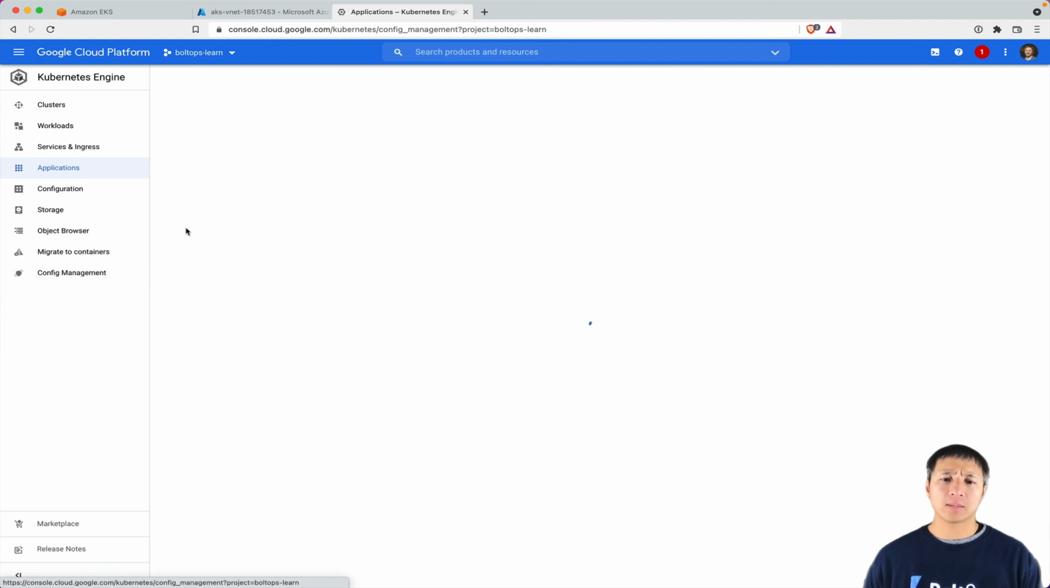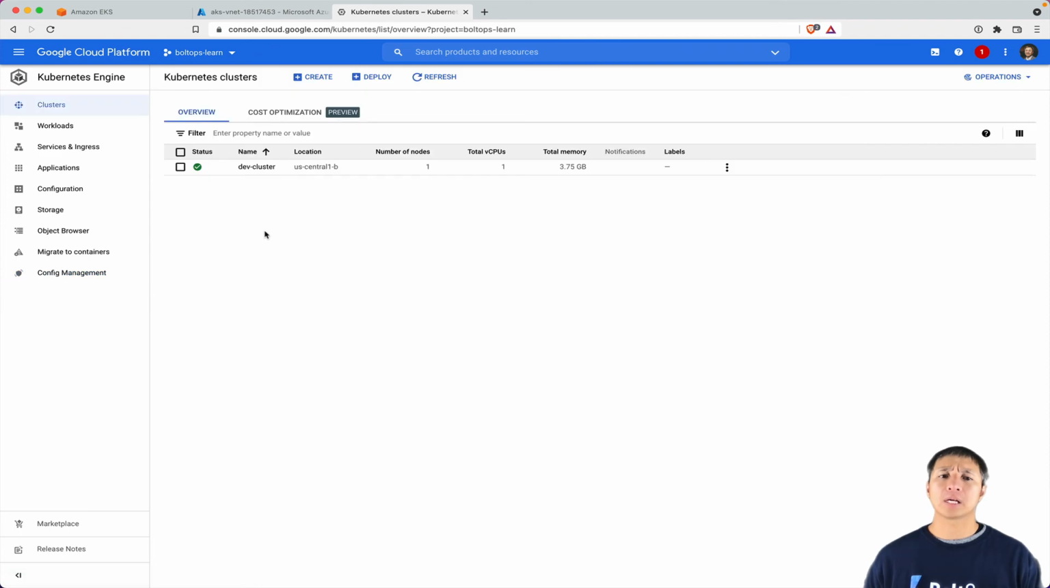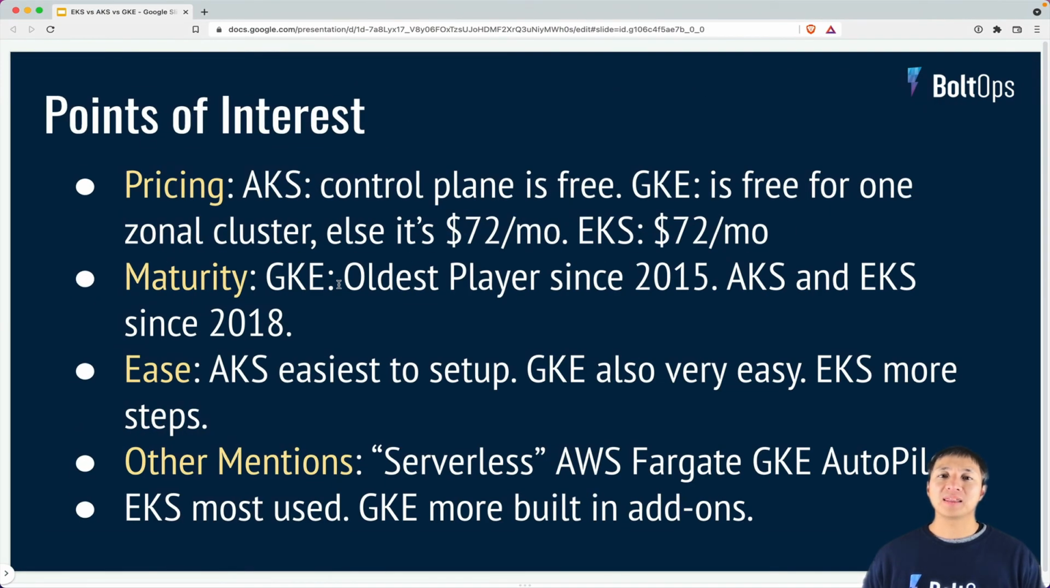Let's see what else, maybe configuration management. No, there's really nothing else I have to cover there. But that is it. That's basically a comparison of the three different offerings, AWS EKS, Azure AKS, and Google GKE.